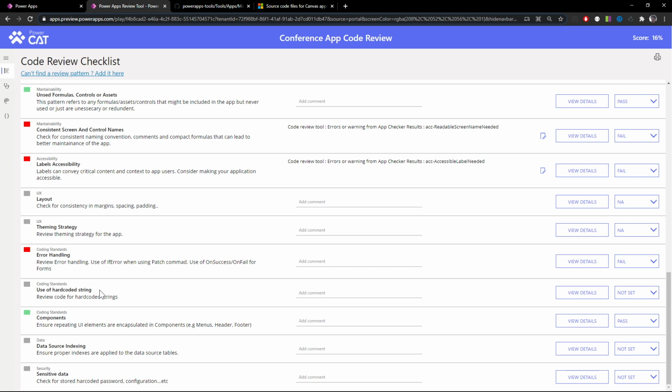It's not necessarily going to have an impact on performance, but it will definitely make it easy for people to go and update and maintain the app if the strings are not hard-coded. So hard-coded strings, we look for them through code review in the app.